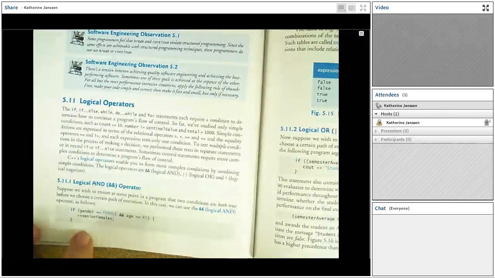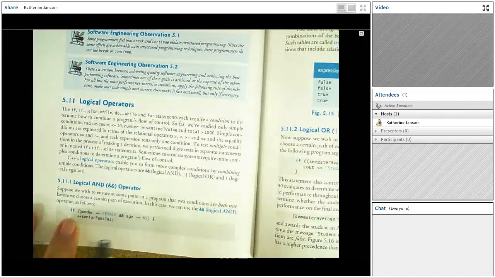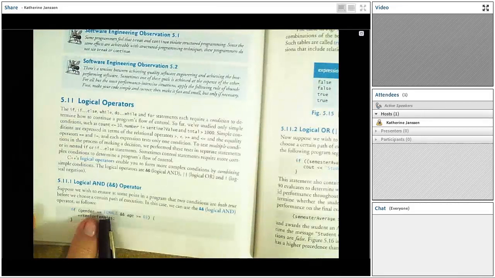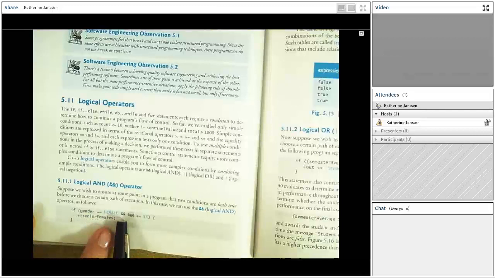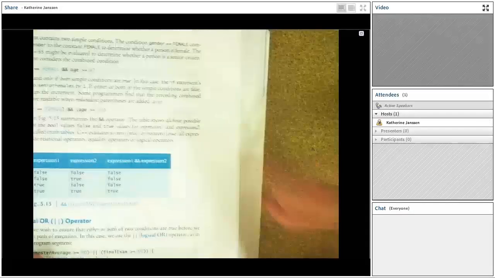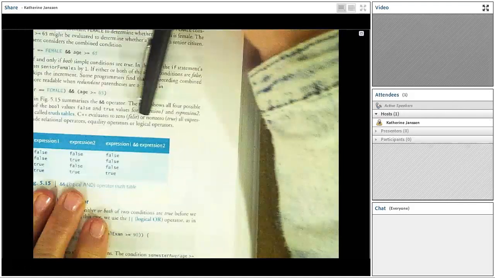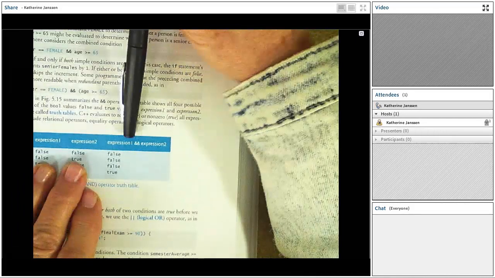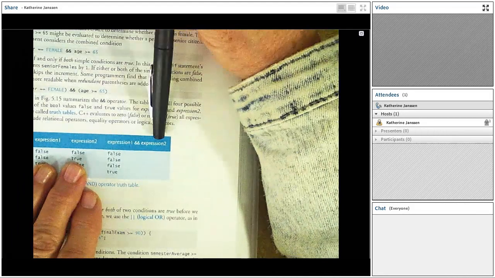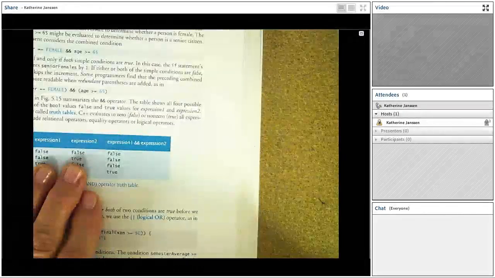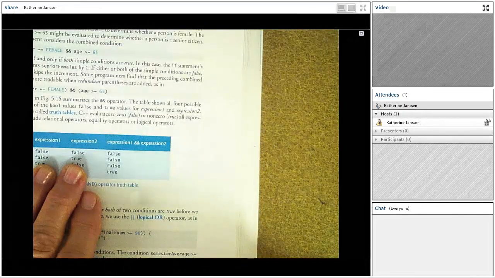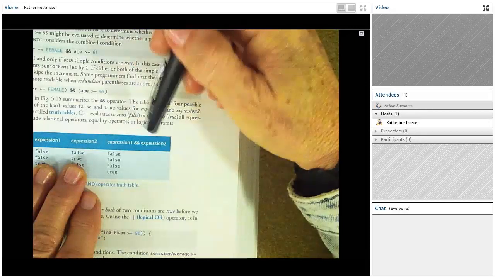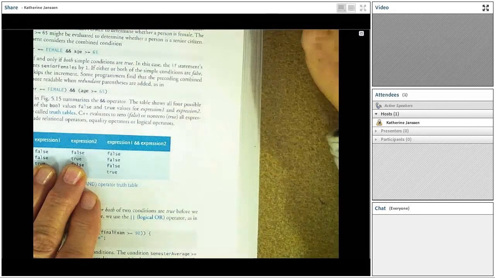So our coding is, we have two relational tests, one on either side of the operator indicating the logical and test. And the logical and test returns a true or a false. So if expression 1 is false and expression 2 is false, expression 1 and expression 2 returns false. Both expressions need to be true in order for expression 1 and expression 2 to return the logical and true.